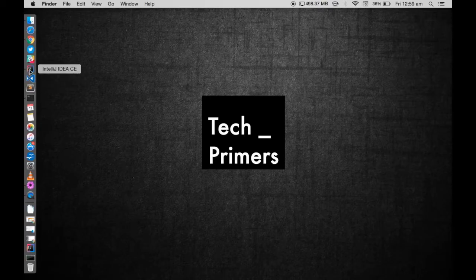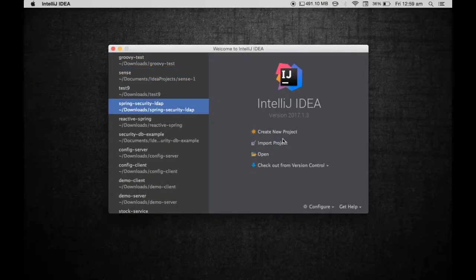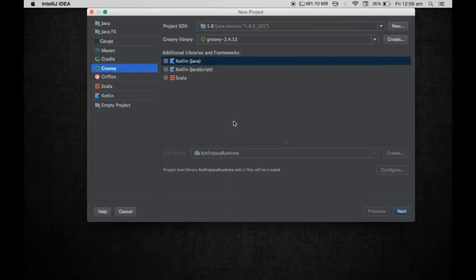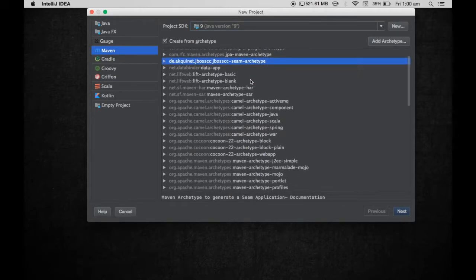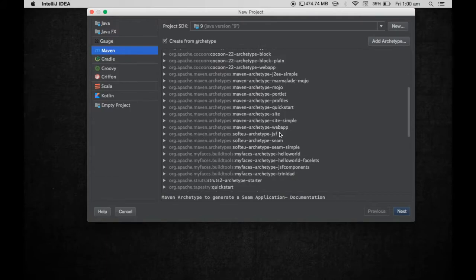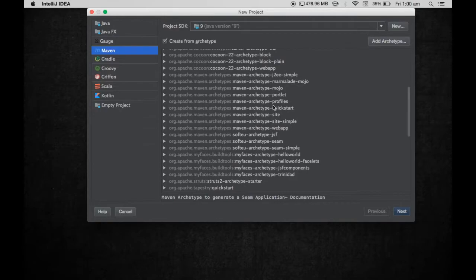So let's go to IntelliJ. I'm going to create a small Java project to show an example. I just selected Java 9. Okay, I'm selecting the archetype. I'm going to say basic archetype, right? So let's go and give a basic archetype of what do I need?